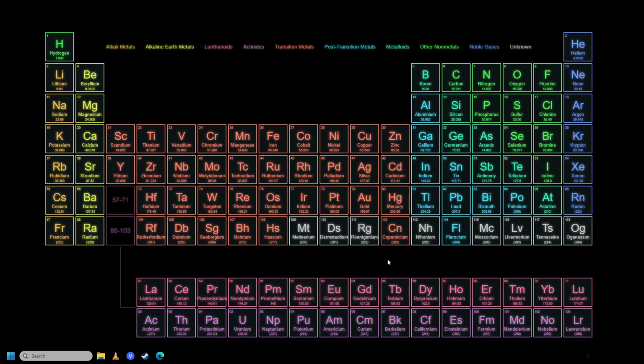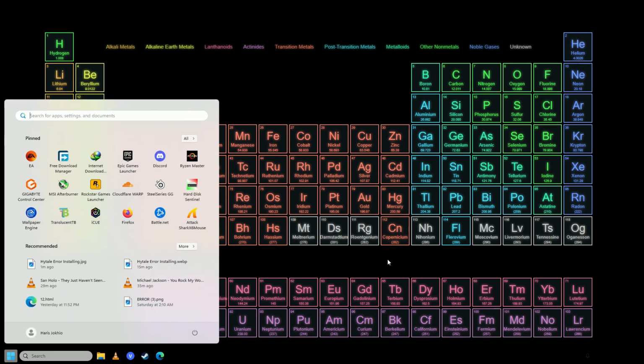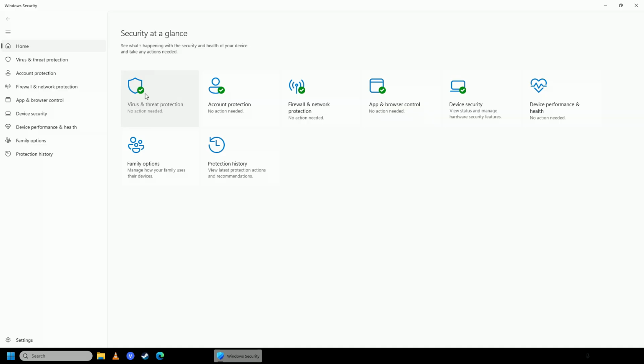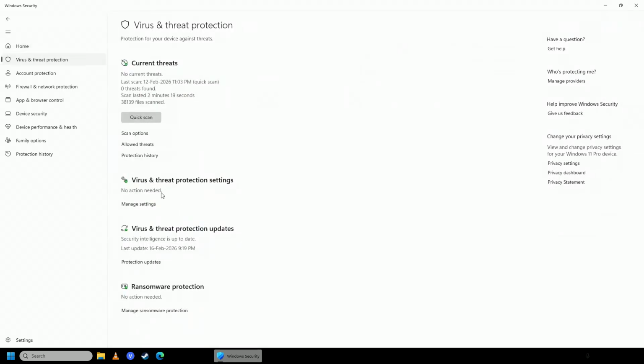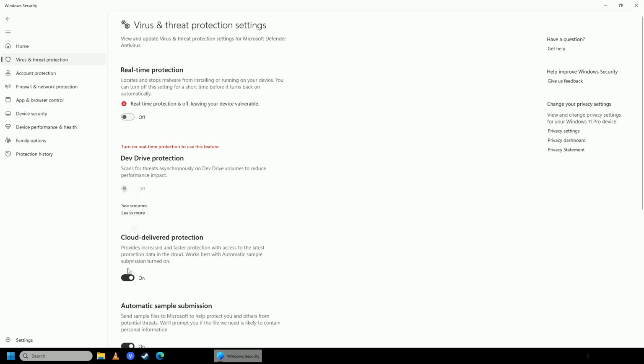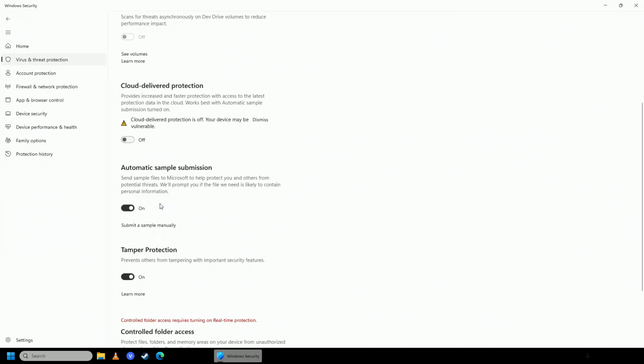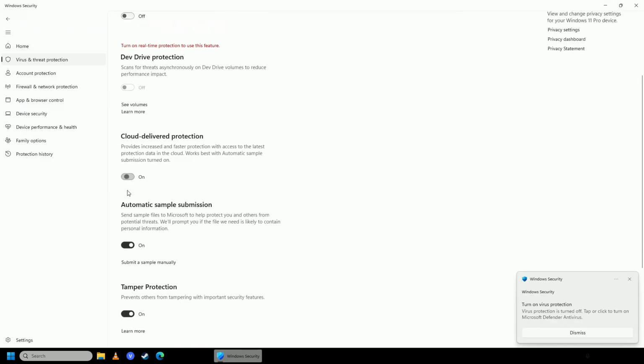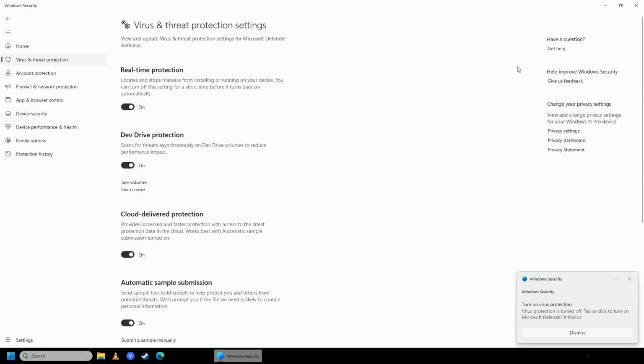If you don't have Reason Labs antivirus on your computer, then you can just disable Windows Defender while you install the game. So just open up your start menu right here, Windows Security, and then go into Virus & Threat Protection, go into Manage Settings here, turn off Real-Time Protection, turn off Dev Drive Protection, turn everything off while you install the game. And after you're done with the installation, now you can turn everything back on again.